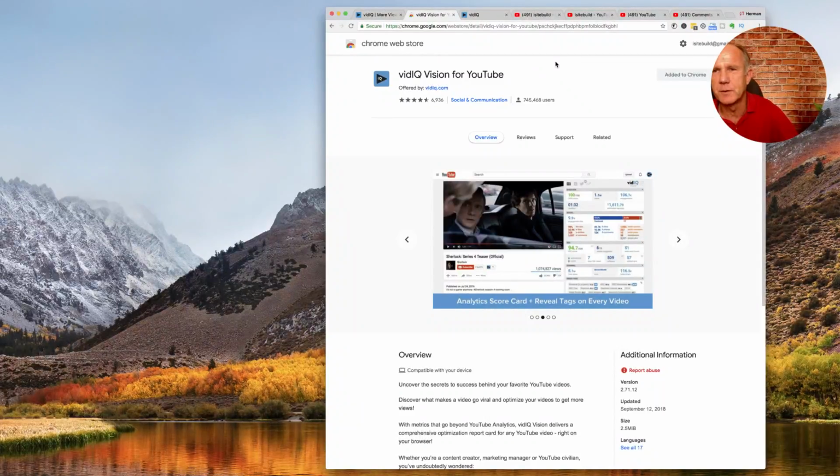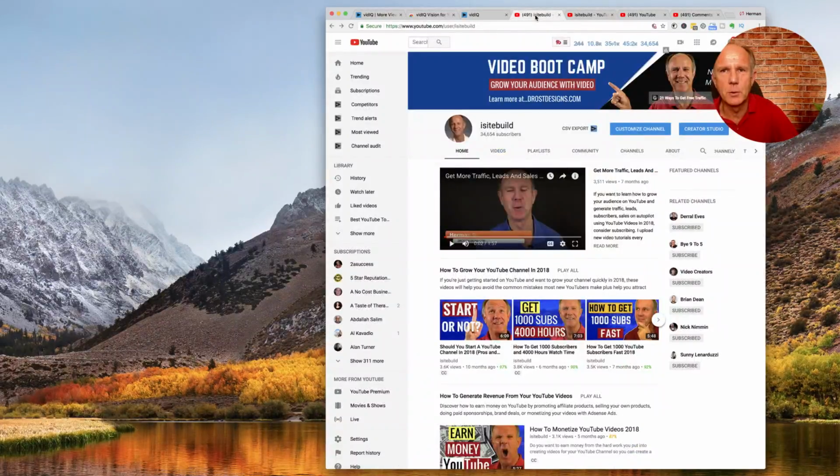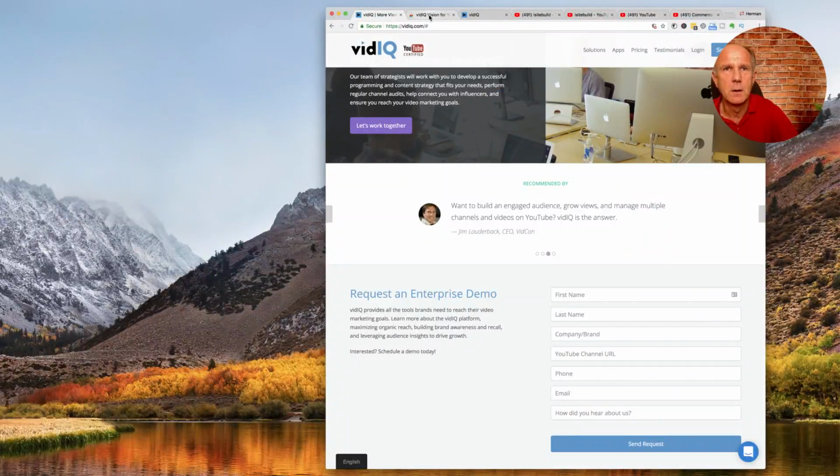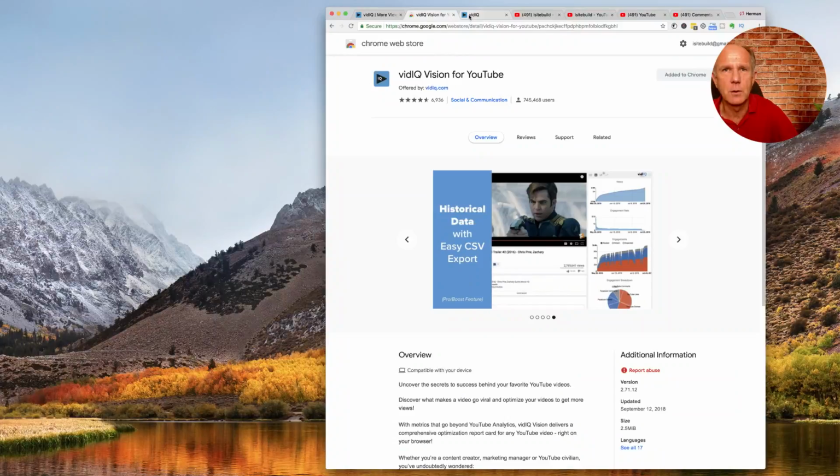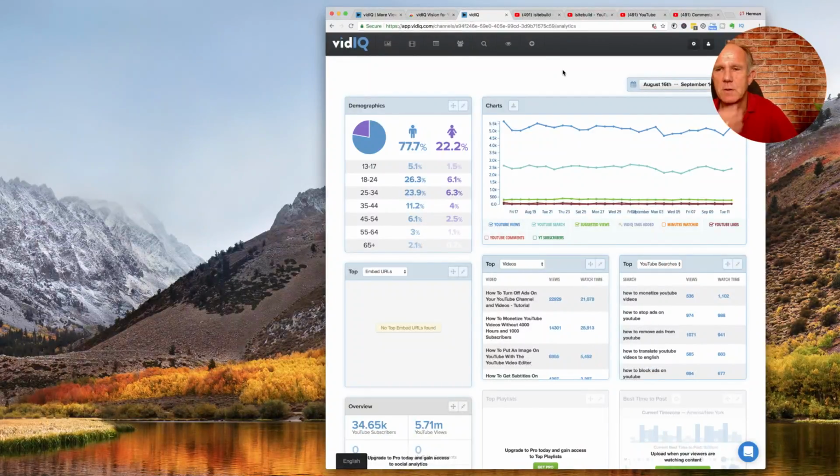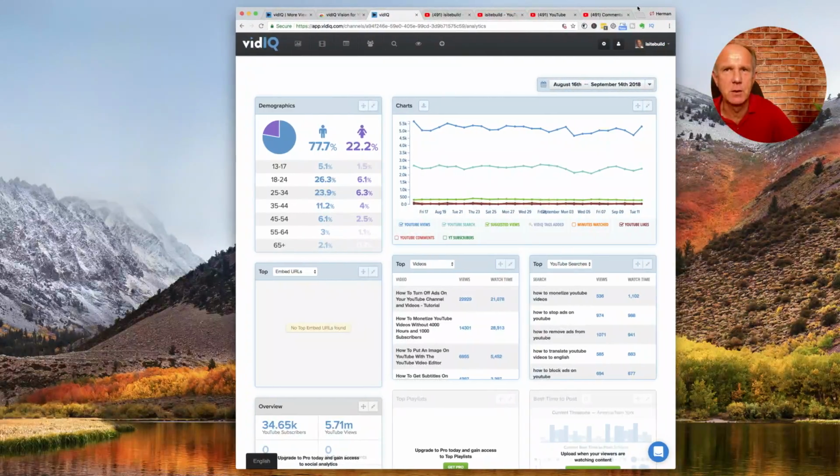So after you've installed the Chrome extension, then you can go to the main page. Let me see, what have I got here? Okay, here's the main page. So this is the main page after you install the Chrome extension. Just log into VidIQ. And what you've got here is the demographics.